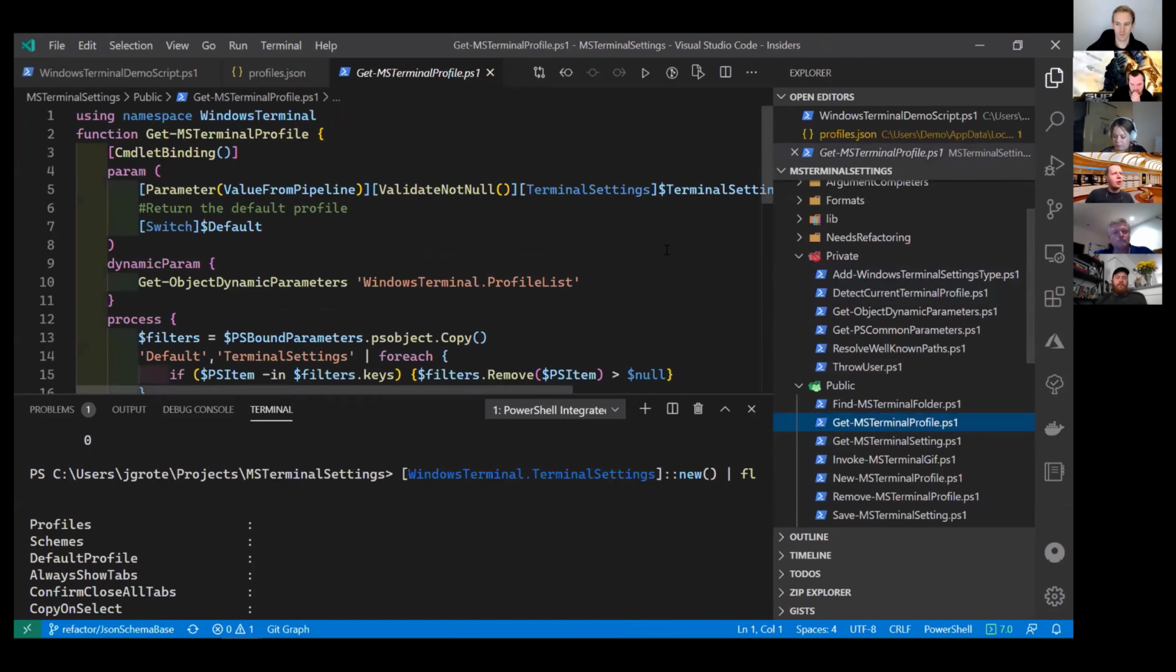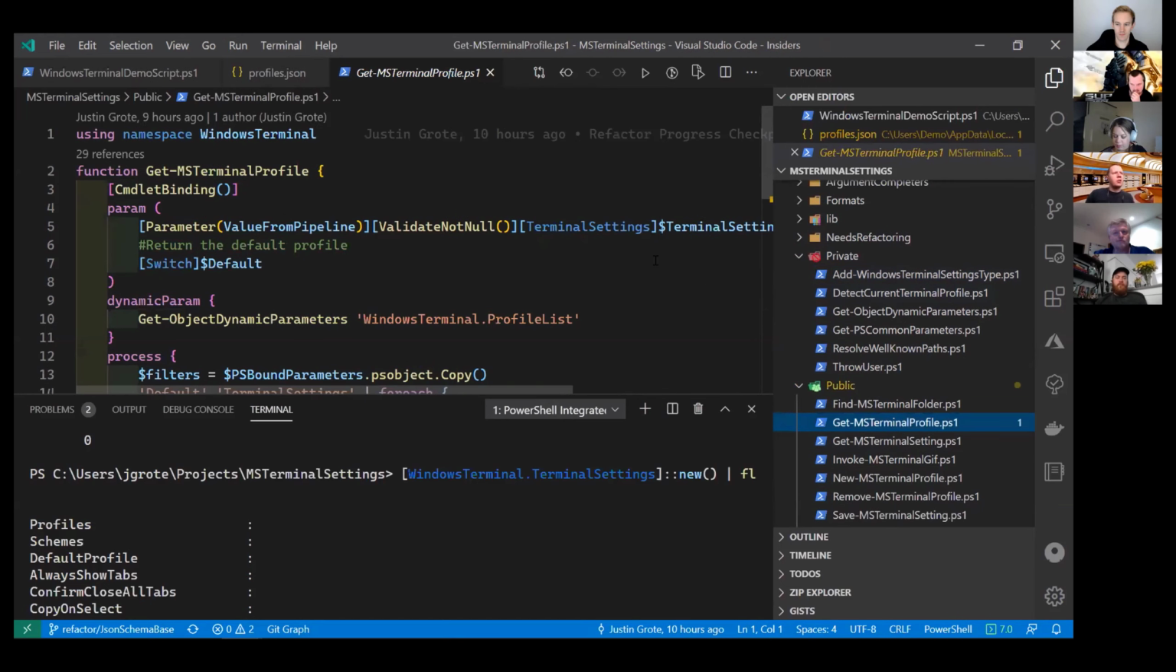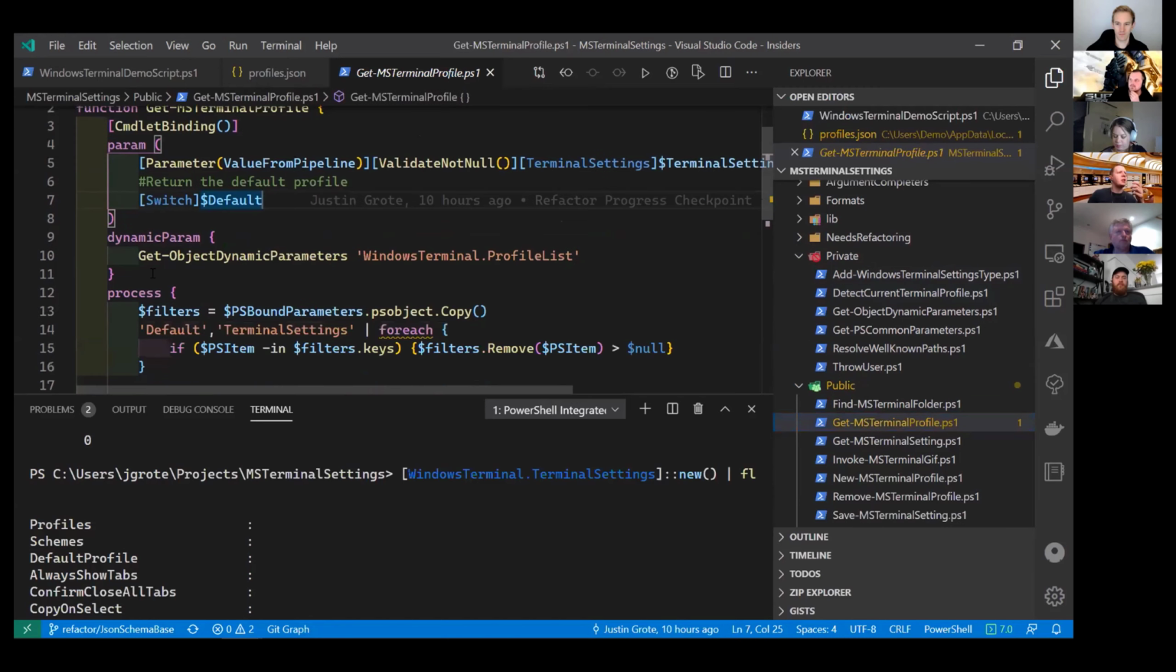So now that I have these generated types, I can do things called dynamic parameters. If you're not familiar with dynamic parameters in PowerShell, it basically is this special block that lets you programmatically add parameters to a command when the command is started or when the command is called. What this does is I've abstracted this out to this program called Get-ObjectDynamicParameters.